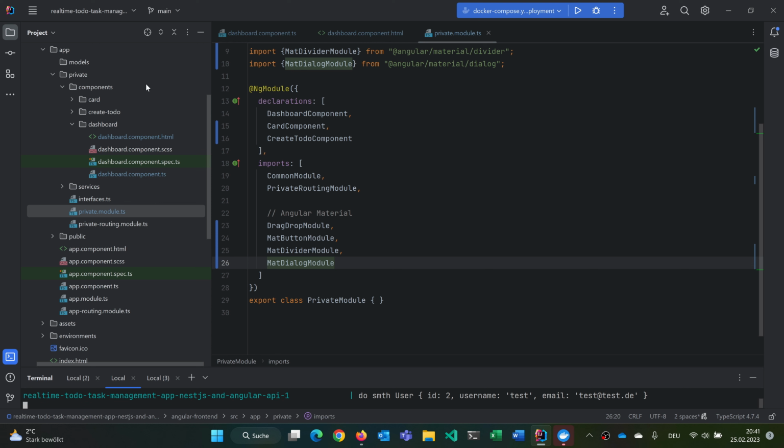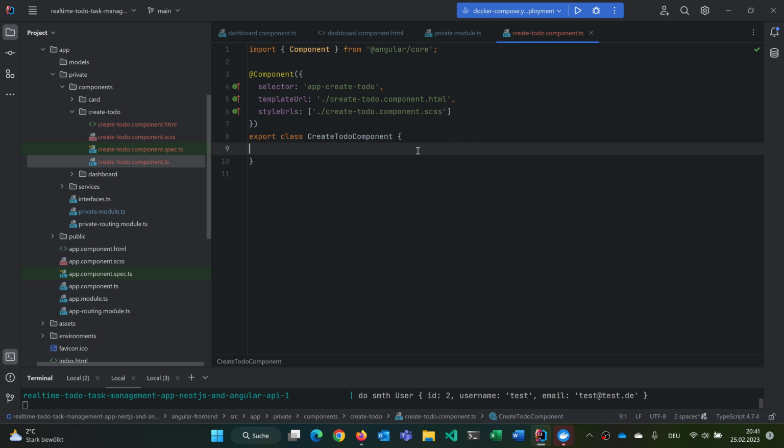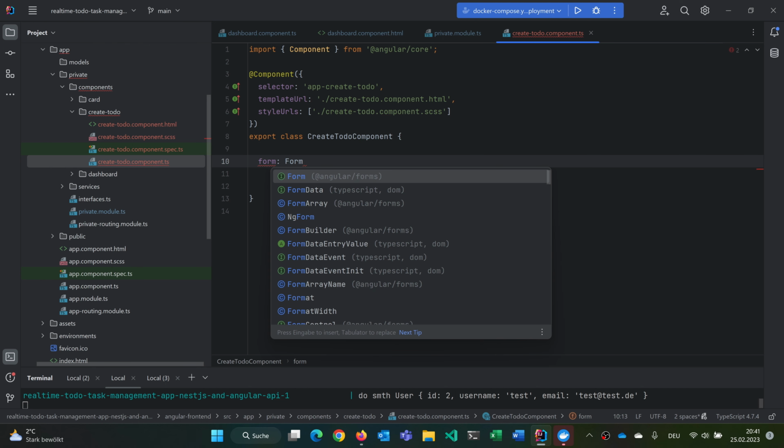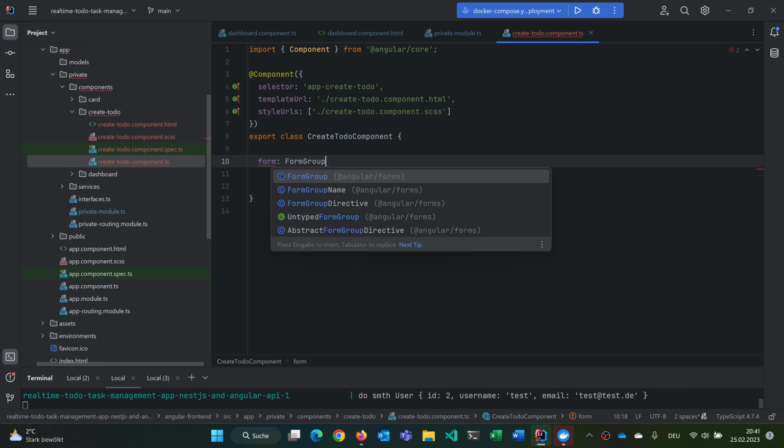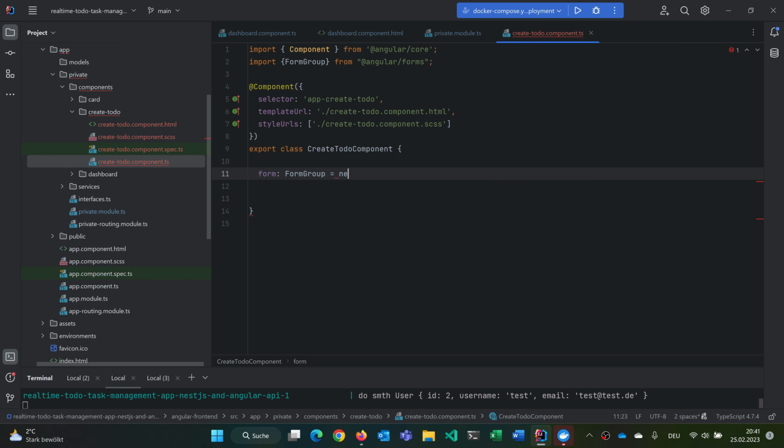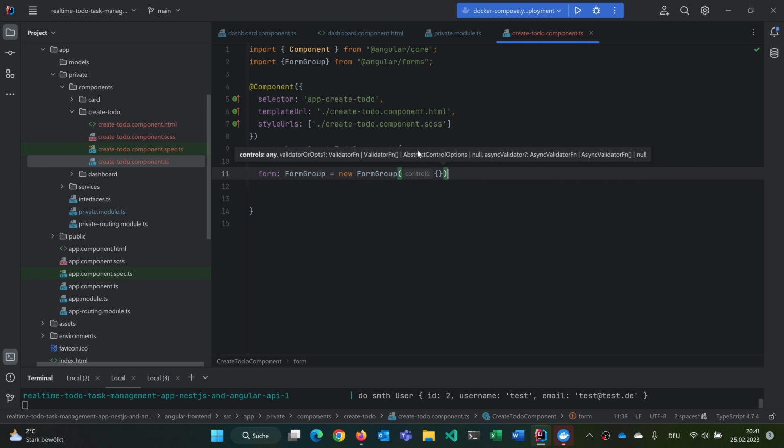So now we can go into our CreateToDoComponent, and first we can create our form. So our form, we just need our form group. So we can say, for example, here we have our form, which is a FormGroup. And this is our new FormGroup. And then we can insert here some form controls. And what we can do now here also is we can make it a typed form group.